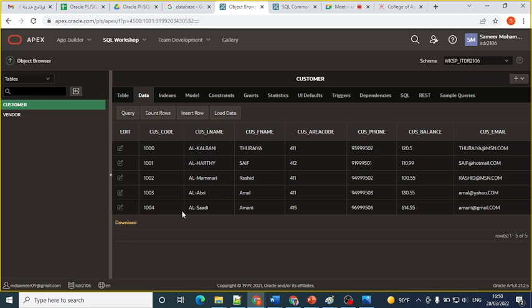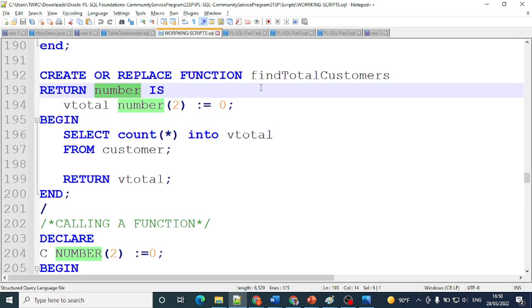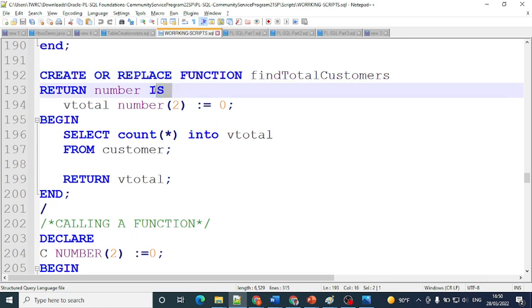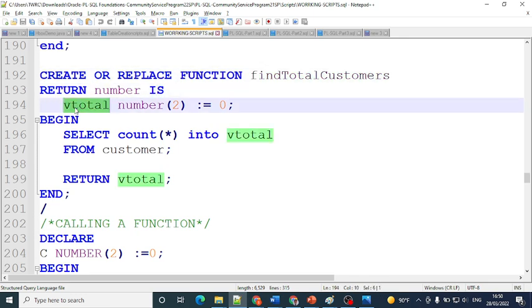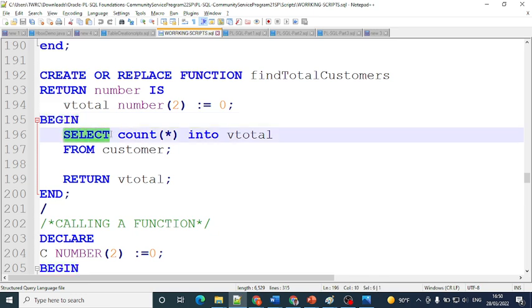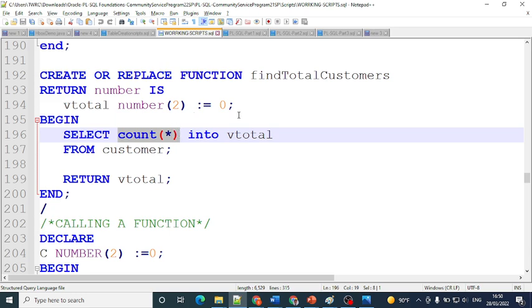What will I do? I will write a function like this. Find total customers. Return data type: what data type will it return? It will return a number. This is the fixed syntax. After that, declare a variable, any variable like xyz. So I say v represents variable, total, data type number, initial value 0, begin. Now here I say this command: select count star into v total. It will go to this customer table, count the data, store the result in this variable, and then it is returned back.